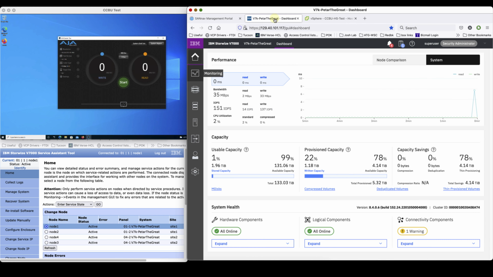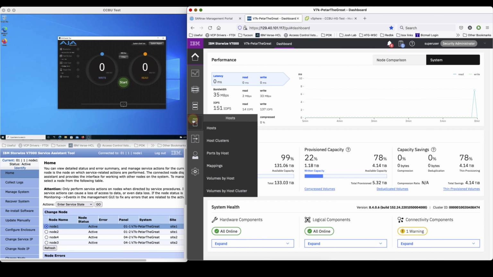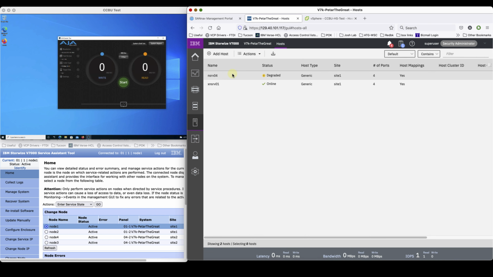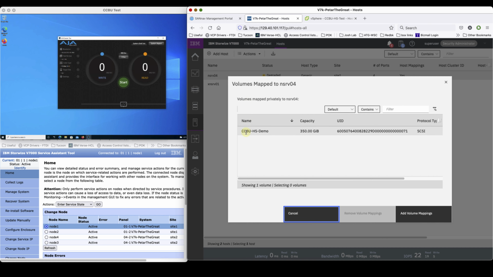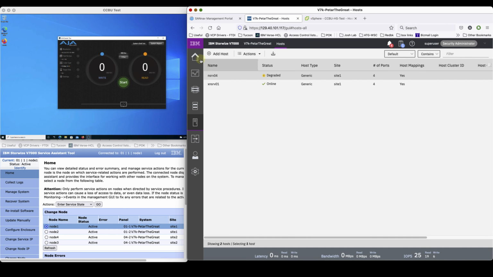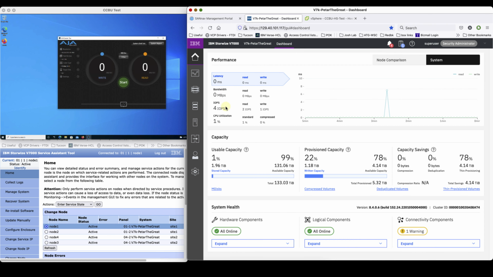Here's the V7000 in HyperSwap mode. And you can actually see there's my host. As you can see, this host is only running this particular volume. But this volume is on two V7000s in HyperSwap mode, known as the V7000 Peter the Great, which you'll see at the top part of the screen. And as you can see right now, there's zero activity going on.